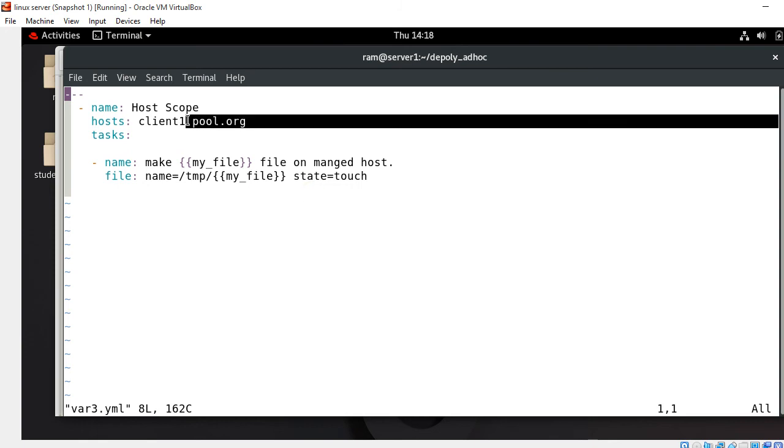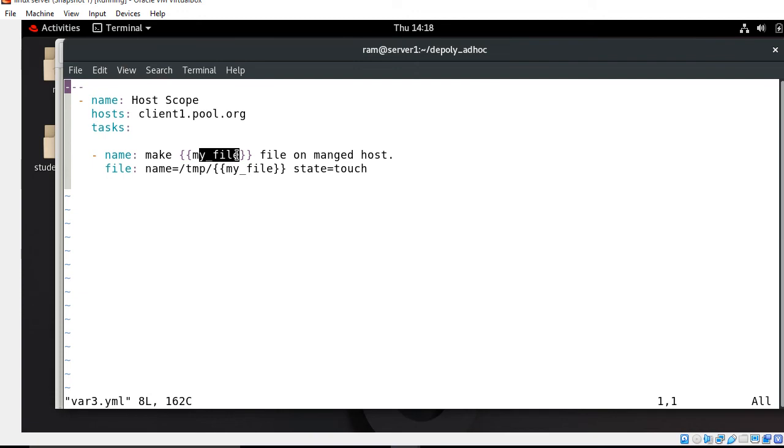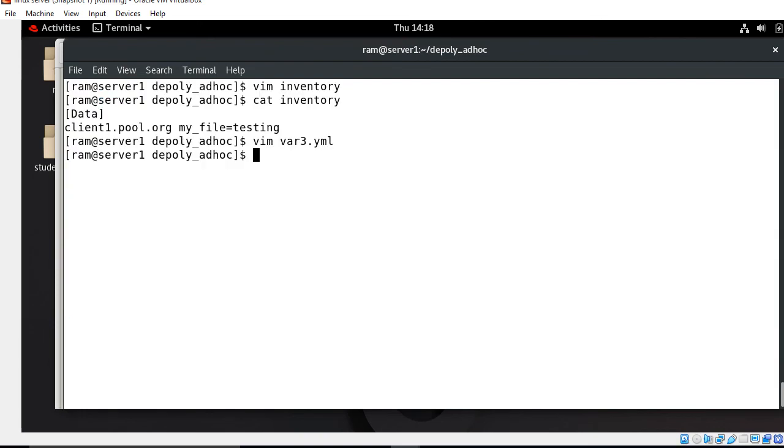Then I mention a task name where I want to make some file on the managed host. So now what happens when I run this playbook is my underscore file variable picks up the value from my inventory file for the client1.pool.org managed host and completes the process. So I am going to save and quit from there and check the syntax error first.